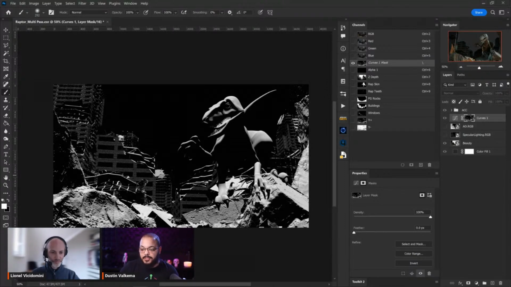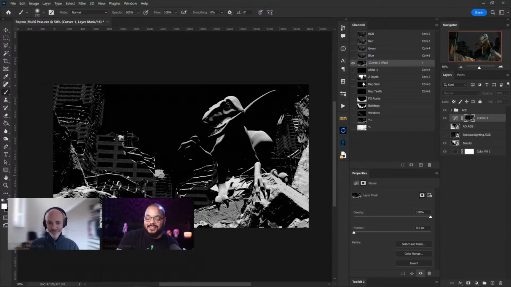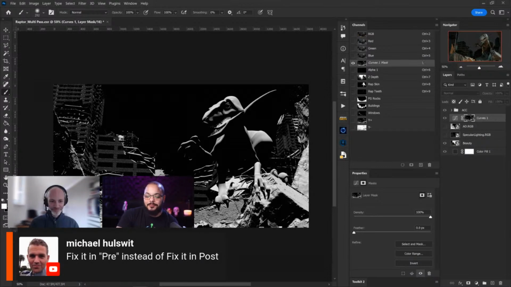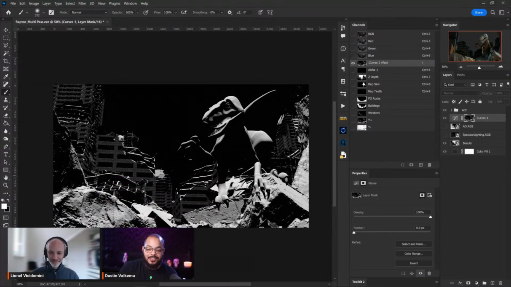So I think it's a good thing to learn. Fix it in pre instead of fixing it in post. Yeah, I like the idea of fixing it for sure in pre. Measure twice, cut once, and then enhance it in post. I used to be a bit tough on myself about it, like, I'll just learn Photoshop and I'll get it right and I'll do all of this. It's not. Don't make your life harder.